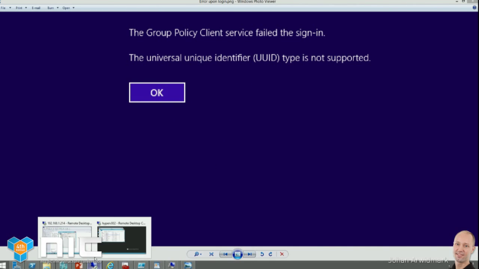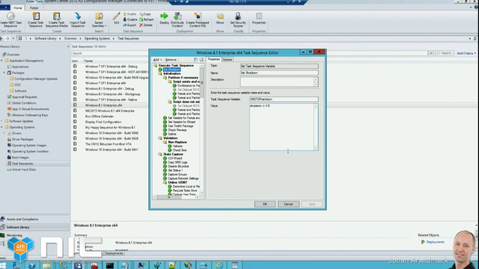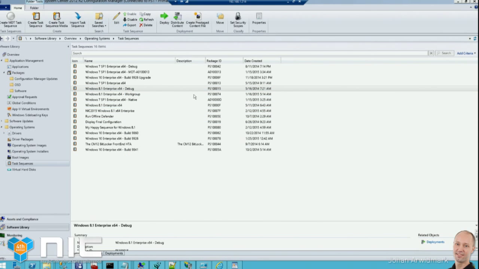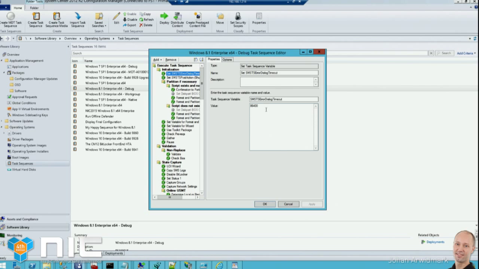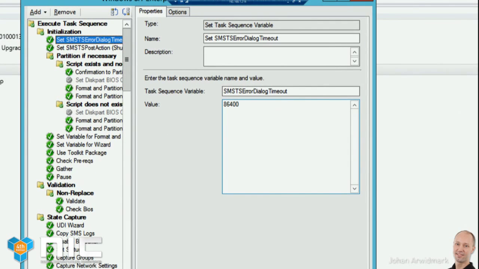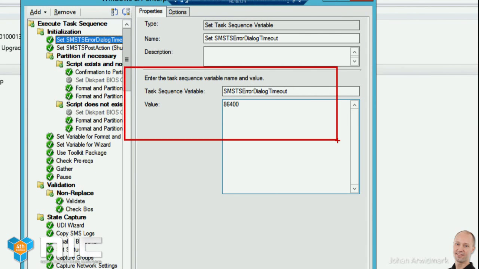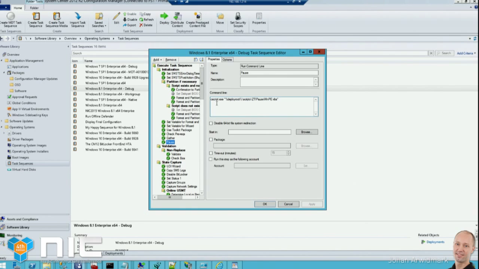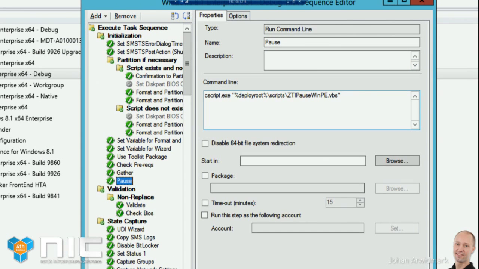What I also recommend that you do, if I go back here, is that if I open my debug sequence, the one I selected, I have also added in a change to the dialog timeout. The default is 15 minutes. I recommend to change it to something more, so I get some additional time when debugging Windows. I also recommend to add in pauses to your sequence. In this case, just a script that will break it, so you can troubleshoot that step alone.